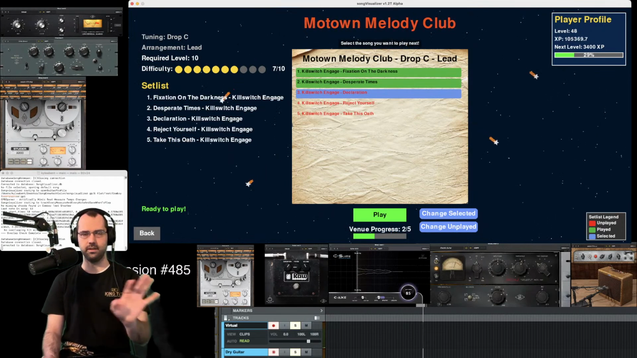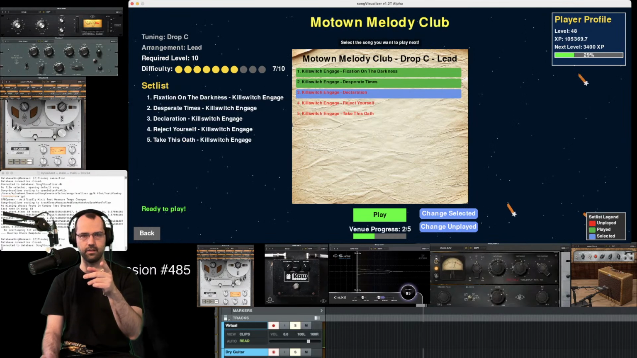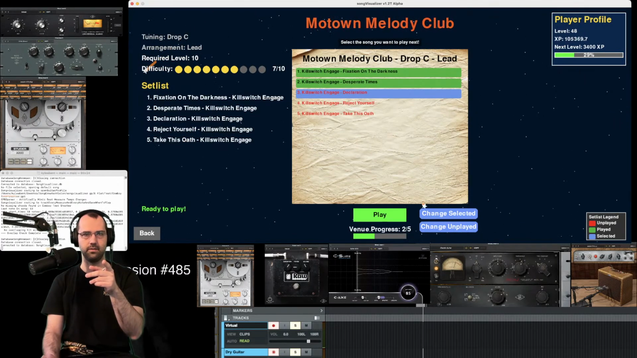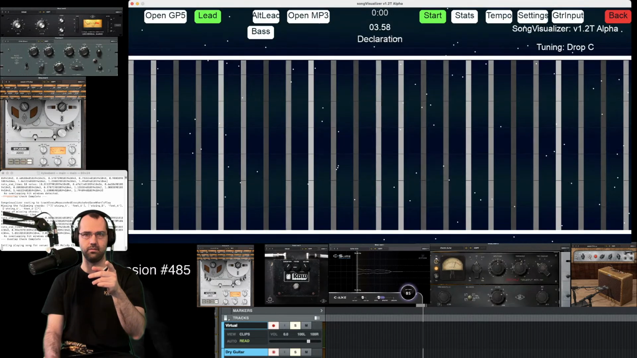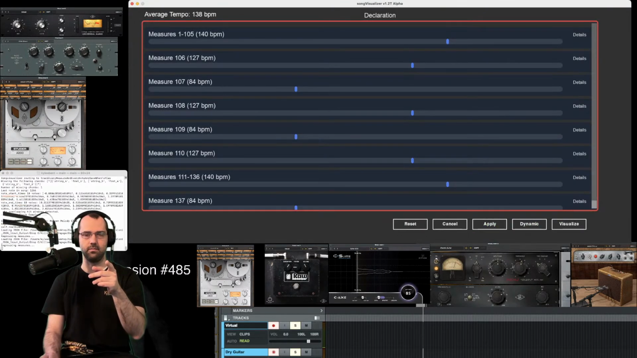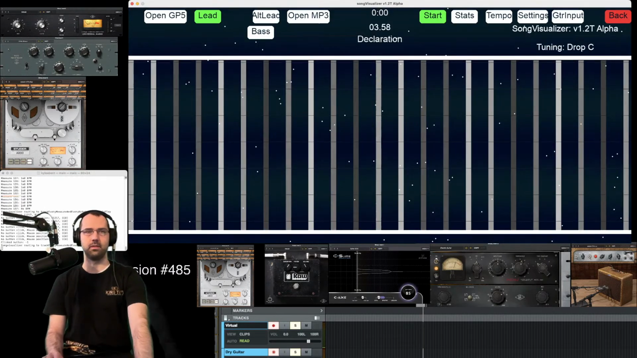But this is a set list that I am two songs out of five on. Difficulty level 7. That difficulty means it changes the tempo of the song. So if you play, hit tempo, it changes it, it shows all the settings, whatever. Guitar input, blah, blah, blah.